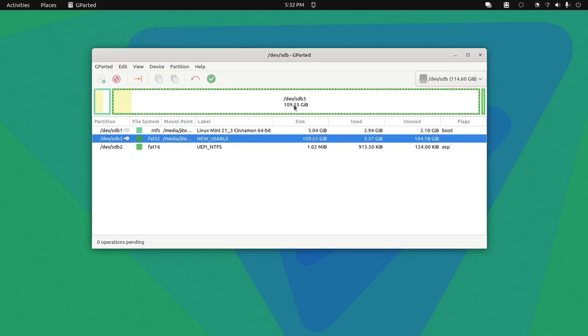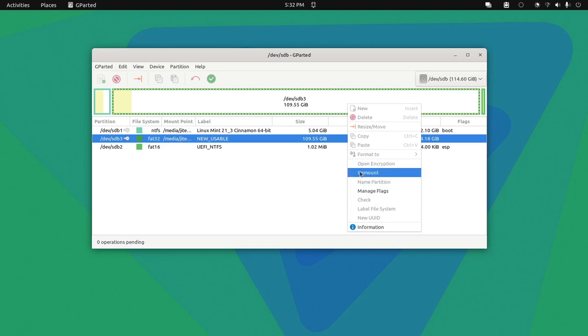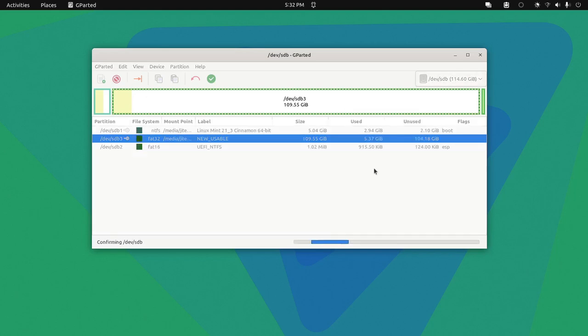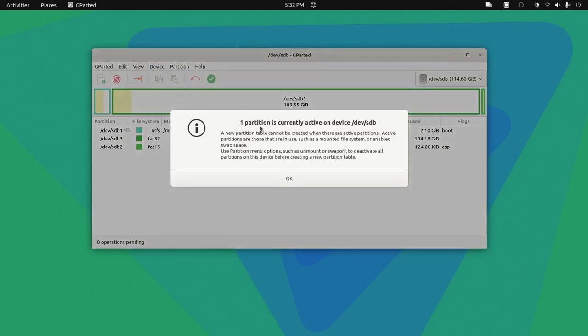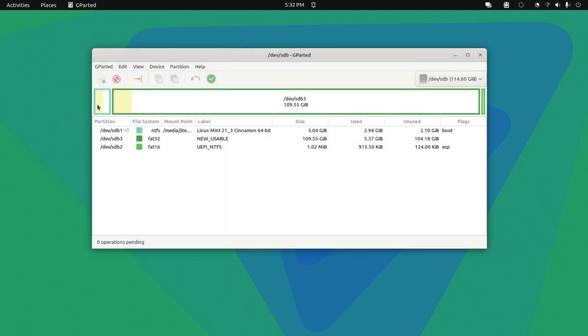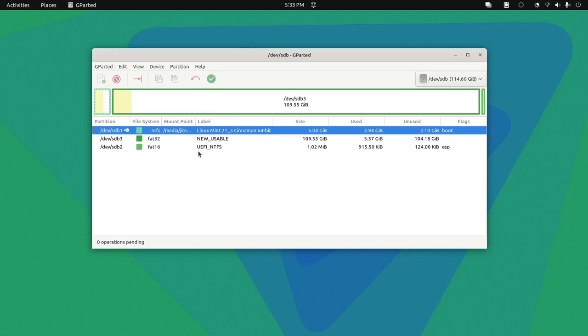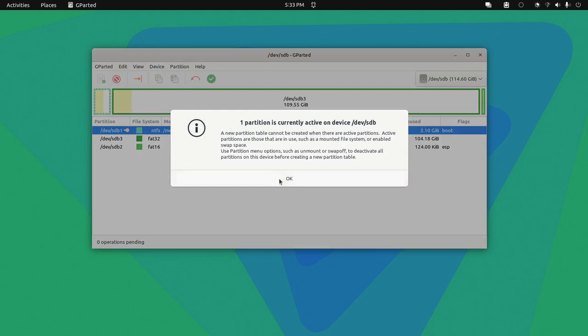Maybe for internal devices it will also ask, because maybe some work is happening inside. So you first need to unmount the disk. After that this will work, so I can just unmount it from here and then say create partition table. See, it is saying the partition is in use. If anything is in use, you can't do that.